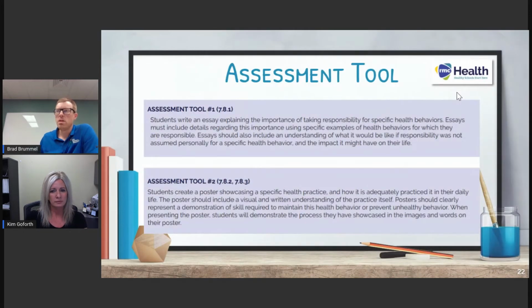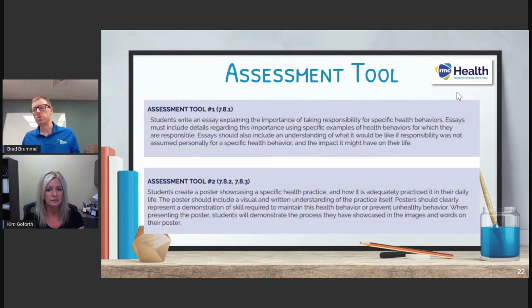And when we get into how am I going to know when a student has mastered that skill, we look at these different tools, these different opportunities where students are actually demonstrating and using those health practices. And so you can see here on example 2, students are creating a poster showcasing a specific health practice and how it is practiced in their daily life. The poster should include a visual and written understanding of the practice itself. It's going to represent a demonstration of the skill. And when students are using the poster to present, students will actually demonstrate the health practice.